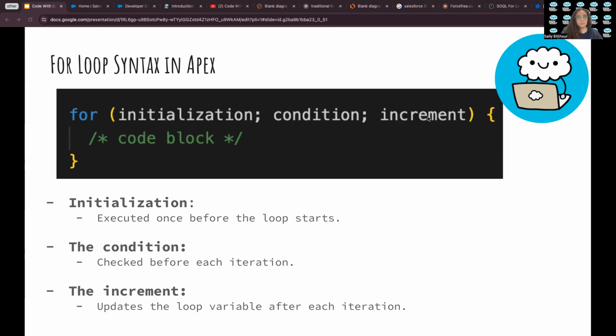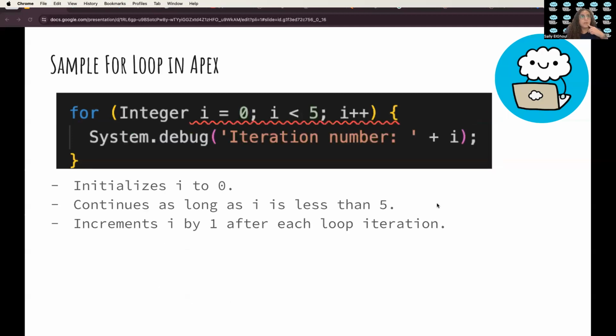It depends on what you want to achieve. Usually it's increment by 1 or decrement by 1, but in some other scenarios you want to do things differently. So that's the main idea of how the syntax would be. We want to go through an example here and explain it together.